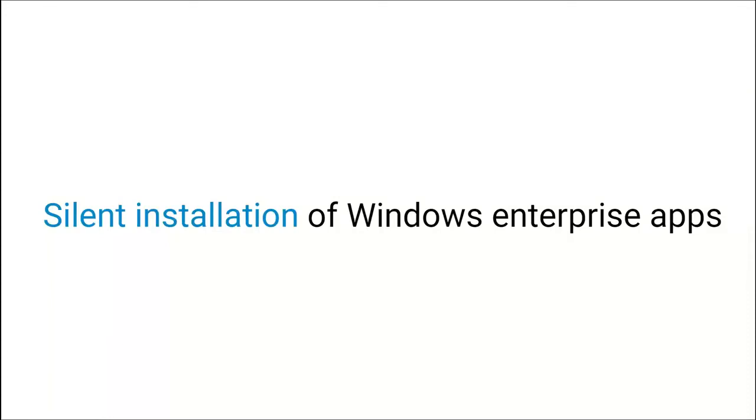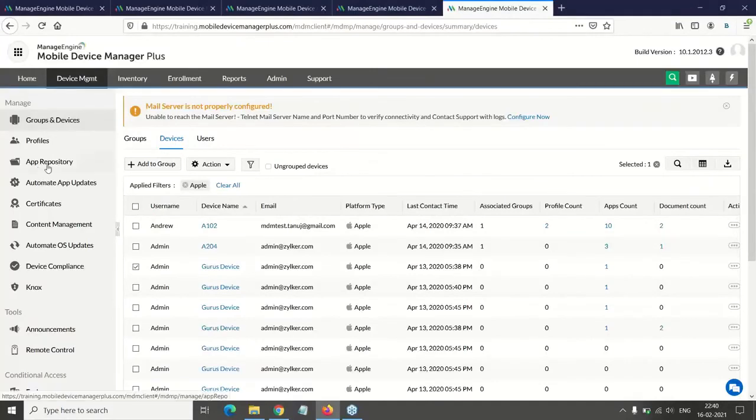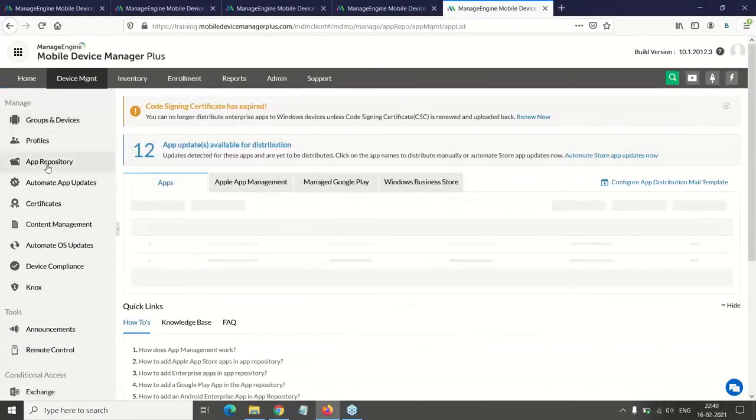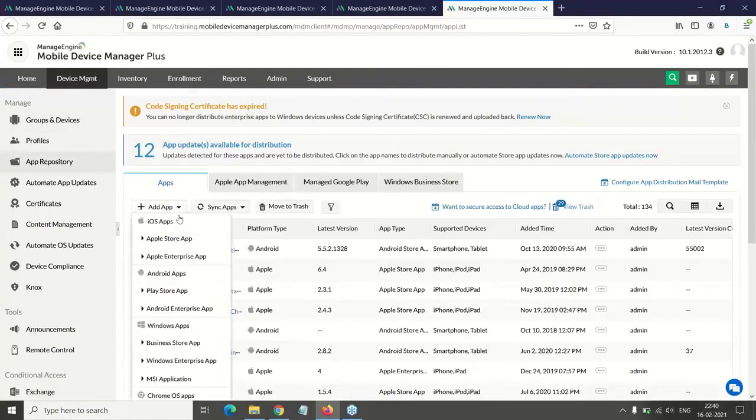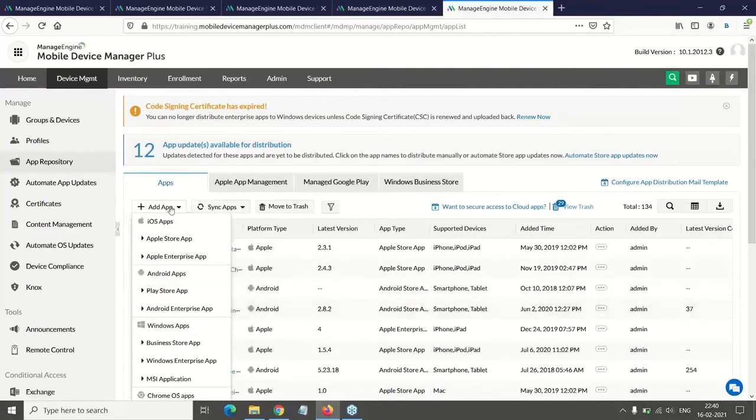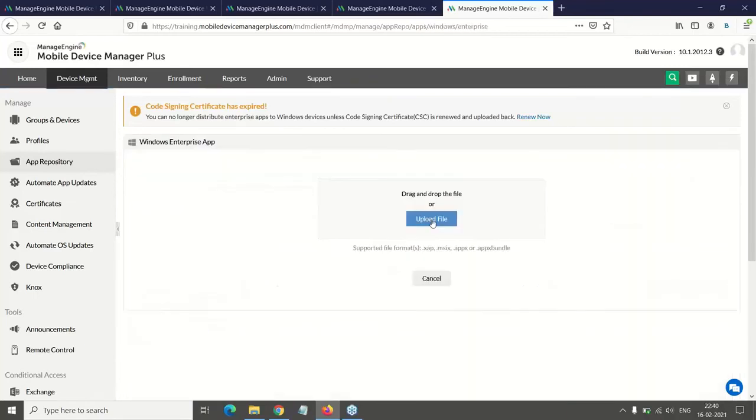So after the management of Play Store applications, we'll now move on to the management of enterprise applications. So here under app repository, you do have the option to upload enterprise application here. By clicking on those, you will get the option to upload the application file.